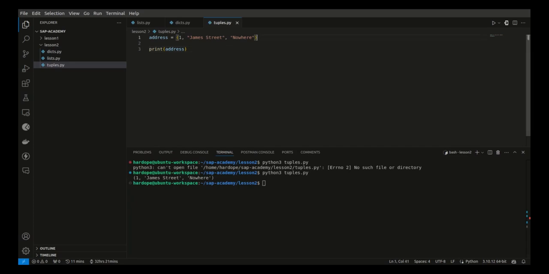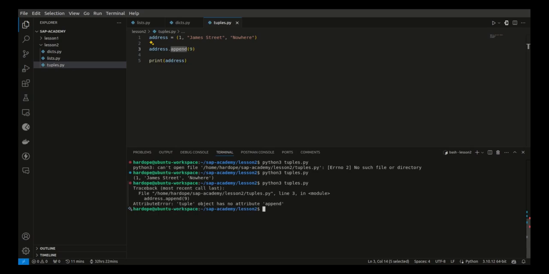Unlike the list, as I said, it's immutable, so we don't have anything like append or add or remove, anything like that. So when I say address dot append, that's just not valid. You can see here it doesn't change color because it's not recognized and it's not valid. So when I run my code again, that'll raise an error: tuple has no attribute append.